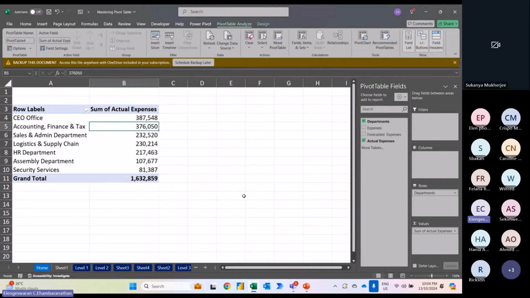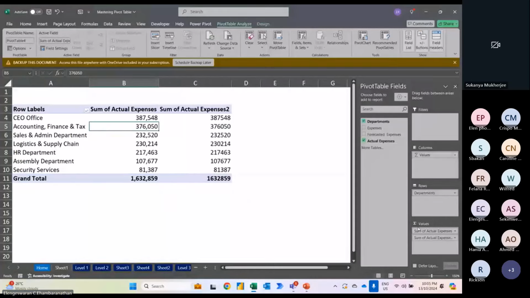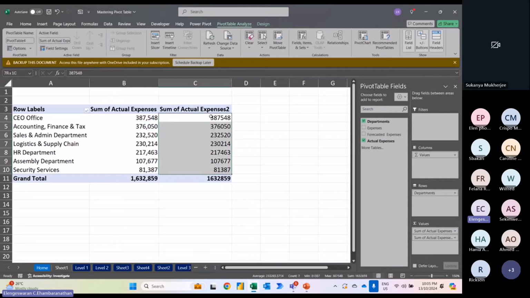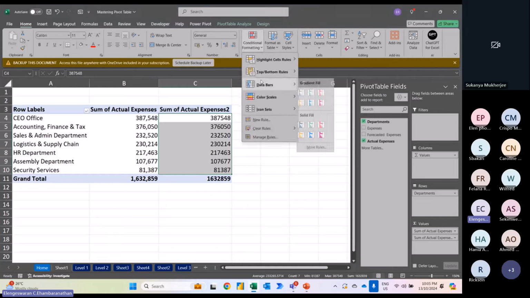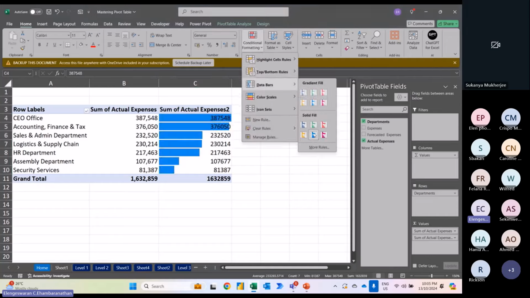Now what I want to show you is that a pivot table can basically create a presentation. So let me show you another active value over here. Of course, we don't have this data, so I'll remove this. And then I will go to Home. Under Home, we do have conditional formatting. Click conditional formatting, click data bar, and I can choose any color I want.